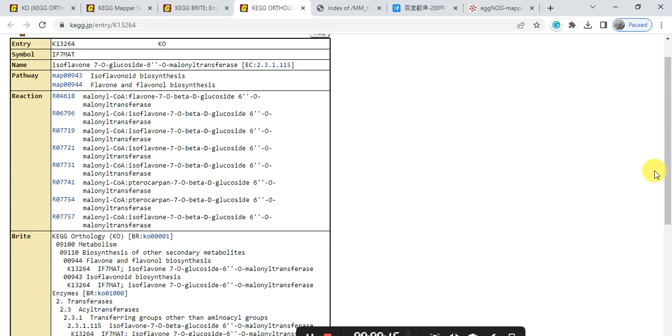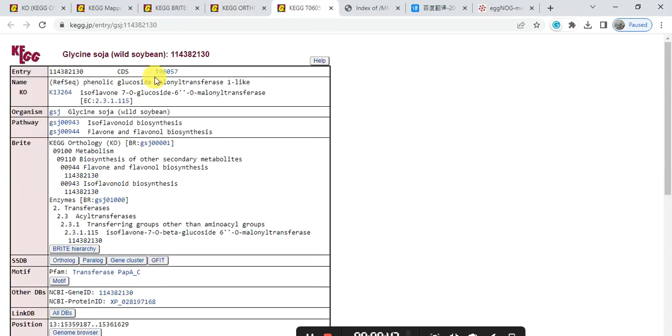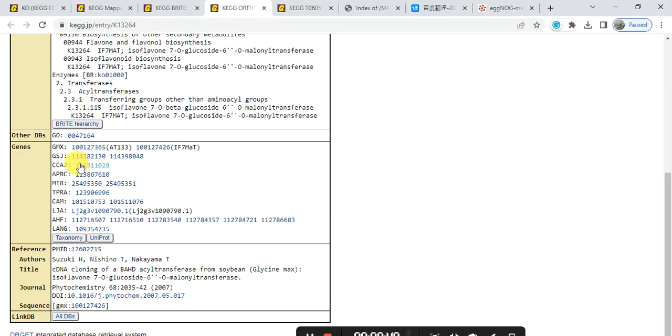And when you drag down, here are the genes. These are the genes, and these are the gene IDs. And these are the gene IDs in different crops. Like if you are working on Glycine max, you use these two IDs. If you are working on Glycine soja, you can click here to get the information of this. So here you see that this is the organism Glycine soja. If you are working on it, you can take this type of ID.